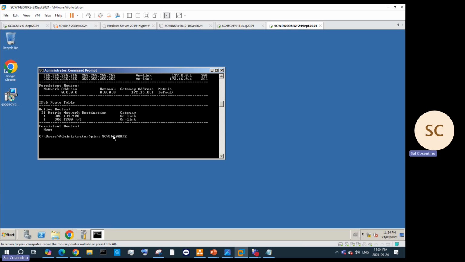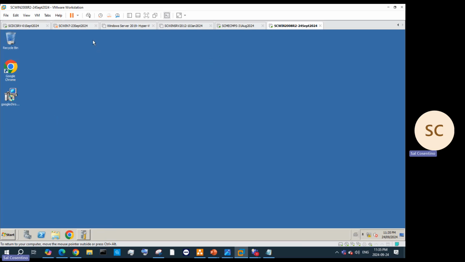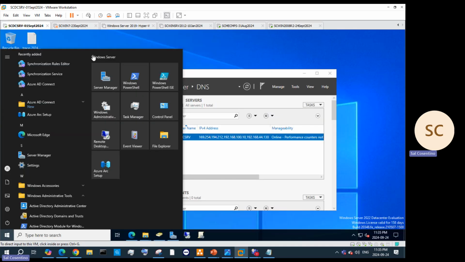I'm able to do an NS lookup, but I'm not resolving the NS here. NS lookup, right? Reads the IP. It's great, perfect.